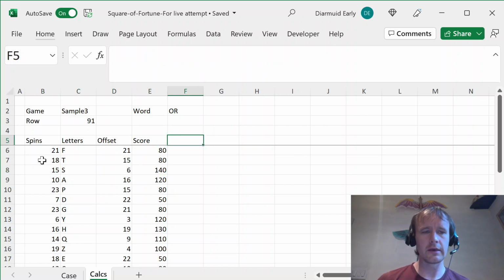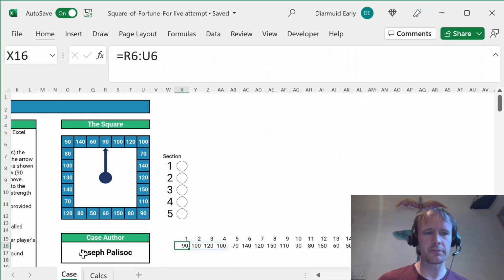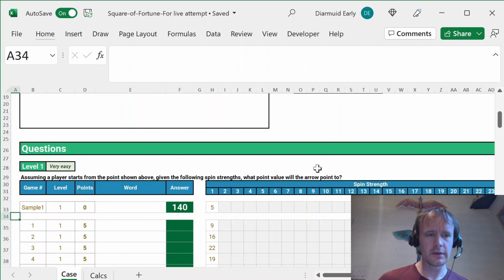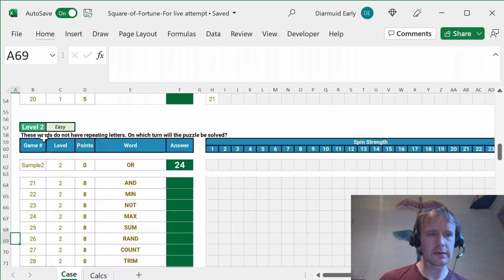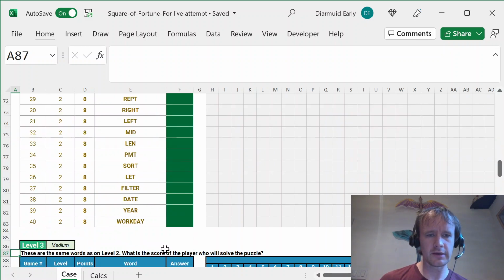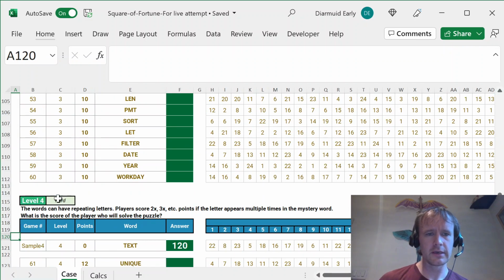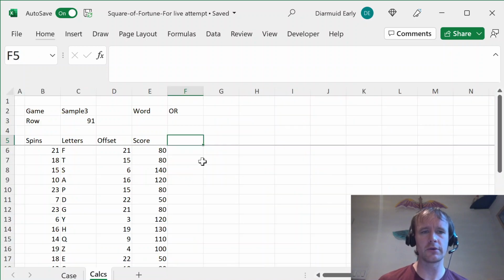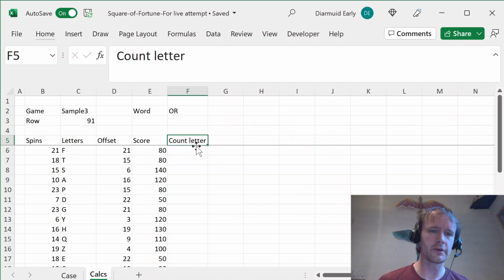So now I want to know, did I get it right? But I'll just show you quickly here. So first, we're just interested in how far does it spin. So we've worked that out. That's fine. Second, I'm interested in when does the last letter get found. Fine. Then the score of the player who solves the puzzle. Then here, words have repeating letters, and you can get 2x or 3x points if the letter appears multiple times. So I could just do a check of, is the letter there? But instead I'm going to say count letter, see how often it appears.